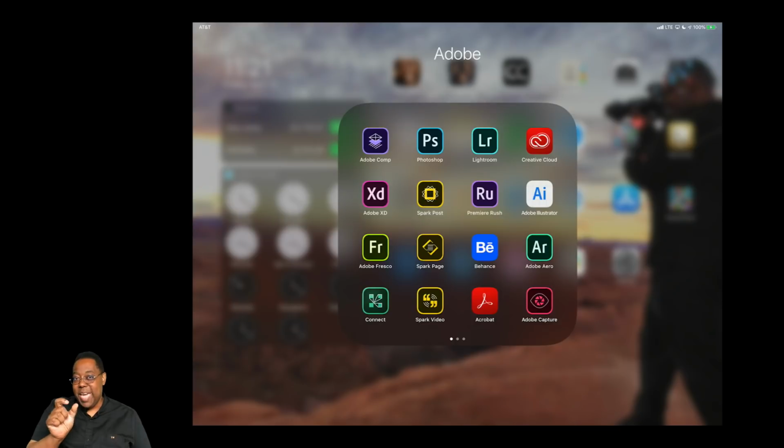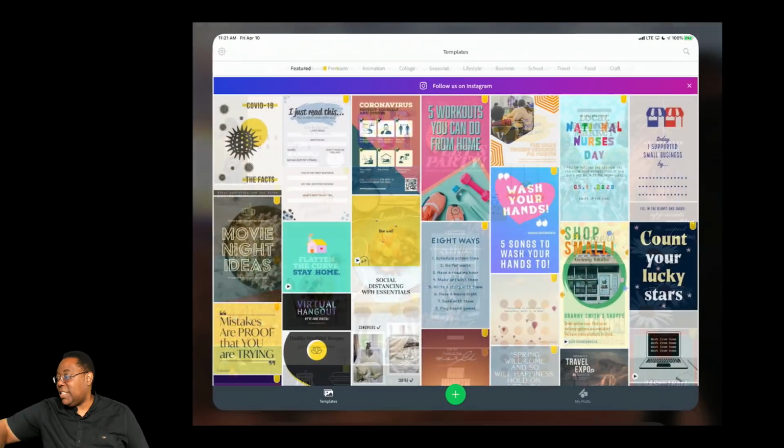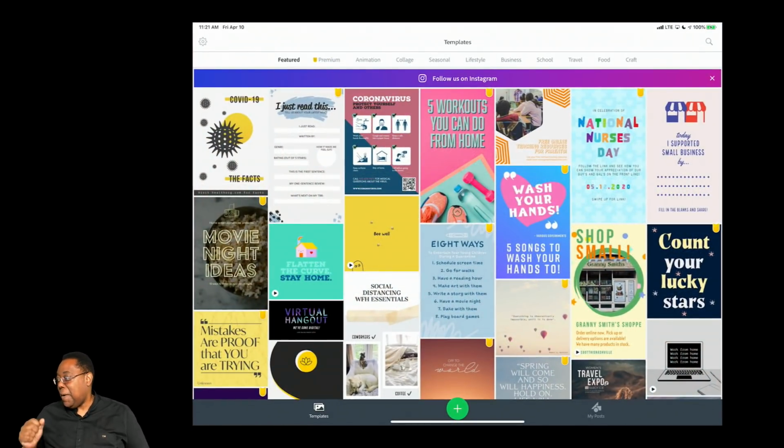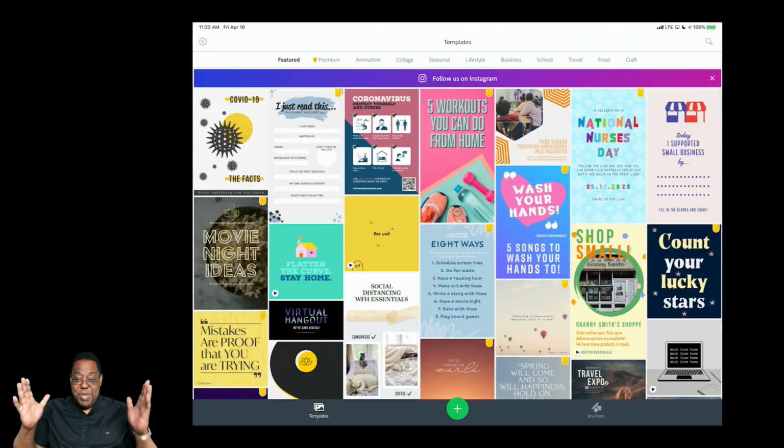Now, there is a paid part of it, meaning if you are a Creative Cloud member, you get to do your own custom branding. But even if you're not a Creative Cloud member, you can start using Spark. So anyone watching this, whether you're a photographer or not, can start using Spark for free today. All right, so I'm going to go ahead and just tap on Spark Post. And because I'm on the iPad, I get a nice iPad experience. It starts me off showing me some templates.